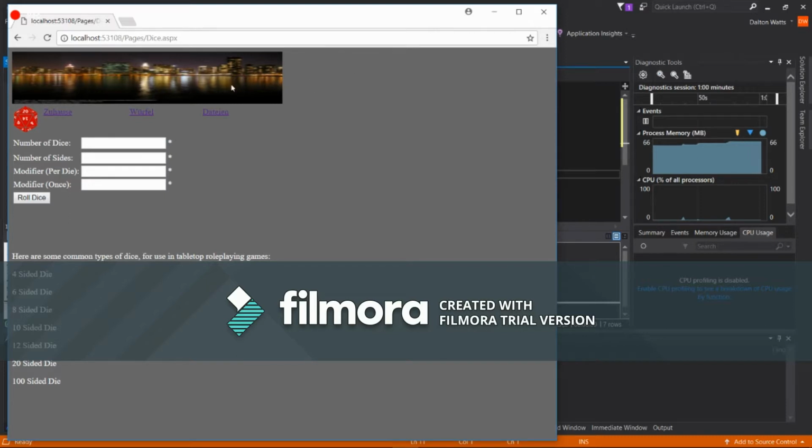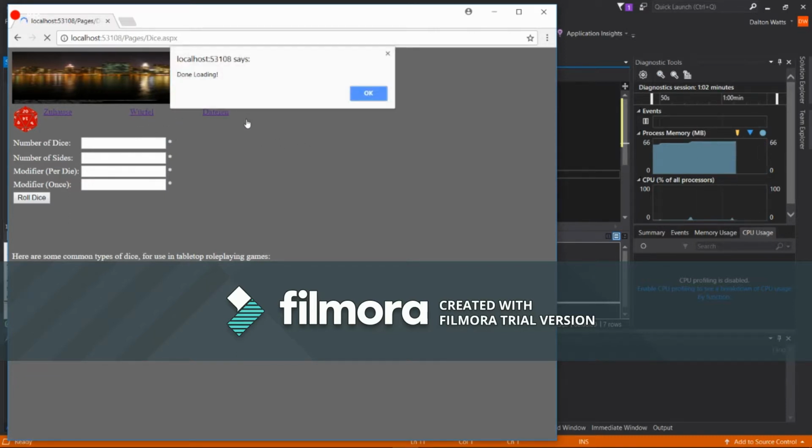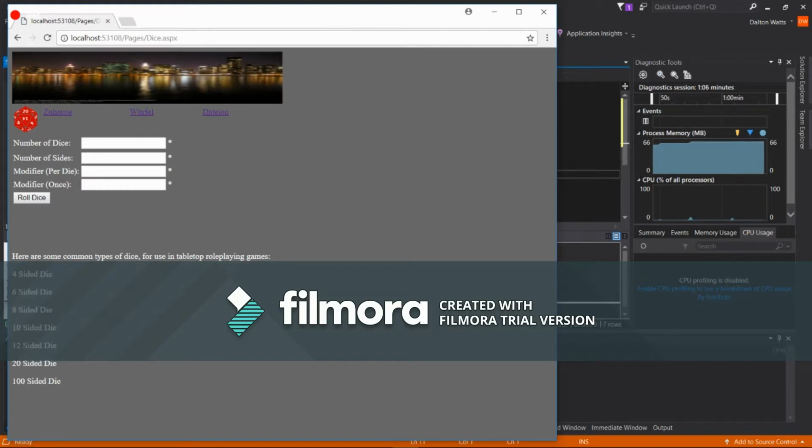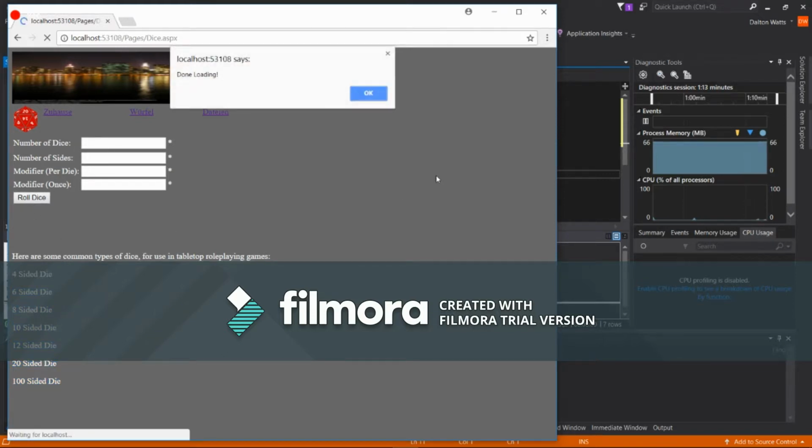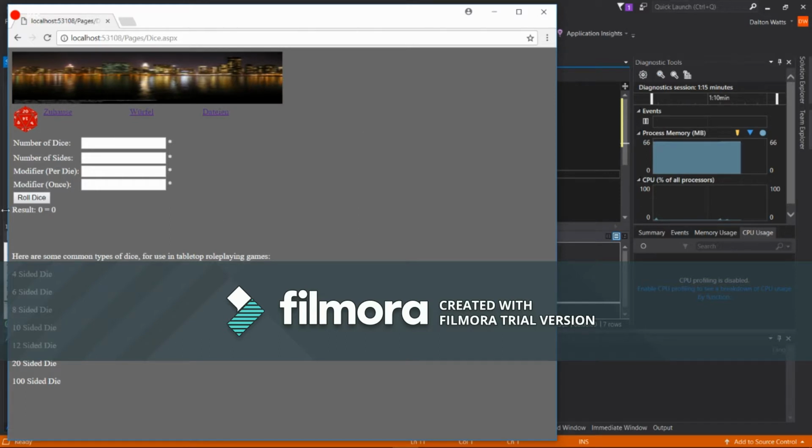It alerted us. I went by a little quick. Let's do that again. It's done loading. Click OK, and then these things appear. We've got some common types of dice over here. If we just click on roll dice, then you get the result of 0.